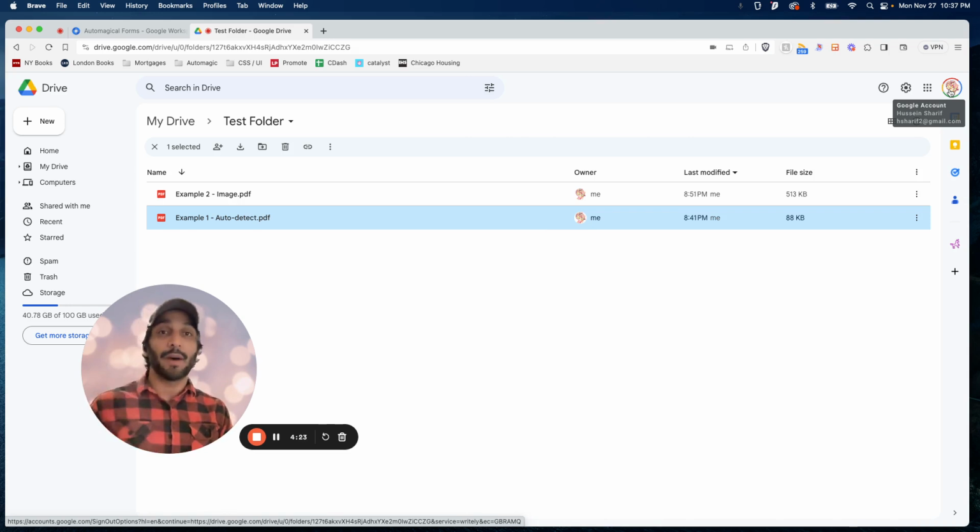Now, 2 things to keep in mind when using Automagical Forms. Number 1, it works with Google Docs, Google Slides, PDFs, and even images. The other thing to keep in mind is Automagical Forms can detect multiple choice questions and short answer questions. All right, with all of that out of the way, let me show you 2 examples. One, where Automagical Forms will automatically detect all of the questions in your PDF. And 2, if Automagical Forms does not automatically detect every question in there, you can guide it a little bit to help you get started.